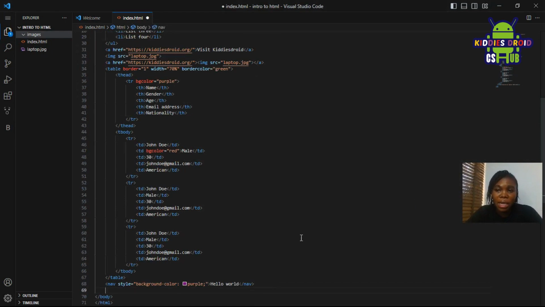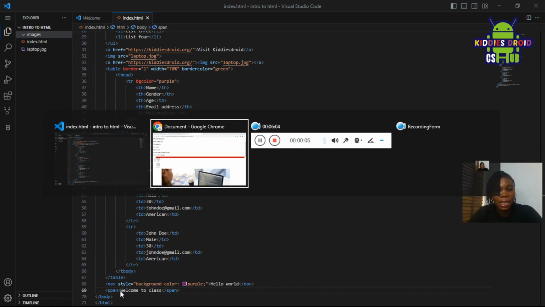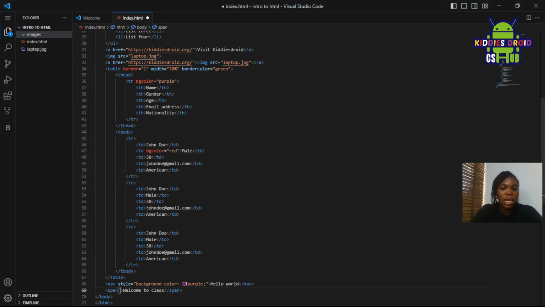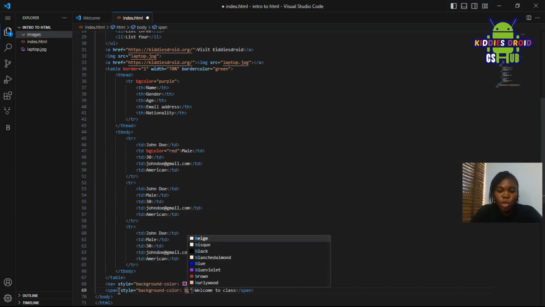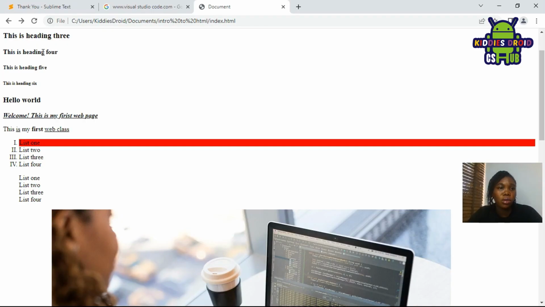Okay, and let's talk about the second one, which is inline level elements. Inline level elements only take up the space that is required. They only take up the space they need. So I can have a text here written inside a span, and we have something like welcome to class. By writing this inside a span, it is not going to take up the entire screen. It's only going to take up the space that it needs. So let's use blue here, and let's see how the space will display on our browser.